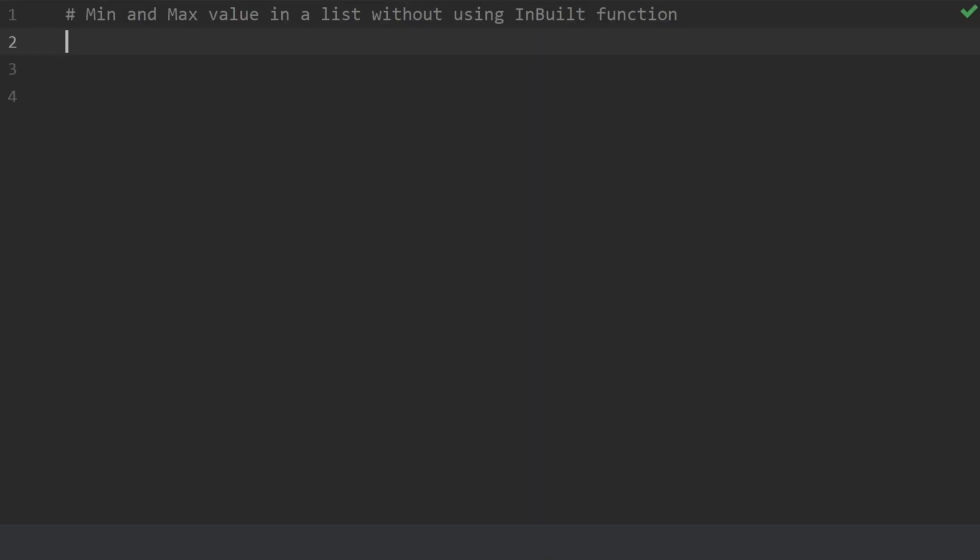In this series of commonly asked Python coding interview questions, we have been discussing a few common questions that are asked very frequently in interviews. So in this video, let's start discussing how to find the minimum and maximum value in a list without using an inbuilt function. Finding the minimum and maximum value in a list with an inbuilt function is quite easy. You can use the inbuilt functions min or max to find the solution.